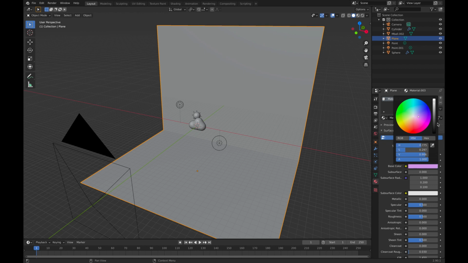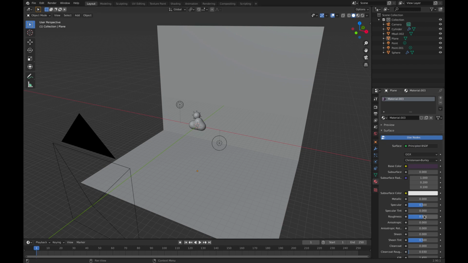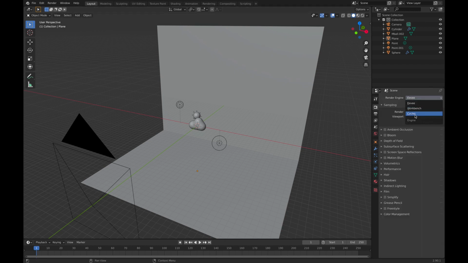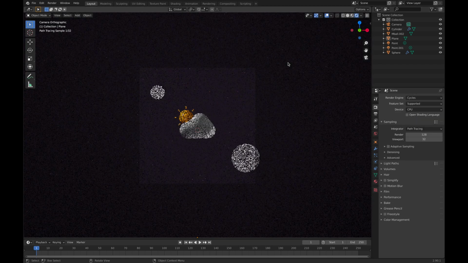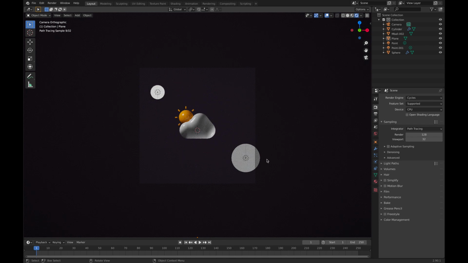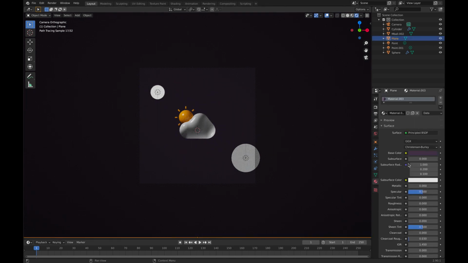Now select the plane and apply a new material. I am going to select something closer to dark blue. Let's go to render settings and select Cycles. Go to render preview to see it. I think I didn't apply any roughness to the plane, so let's apply full roughness to the plane. Now it looks good.